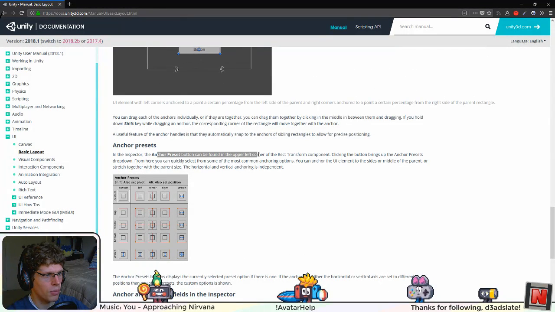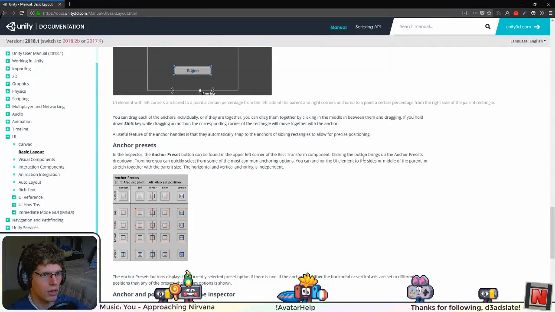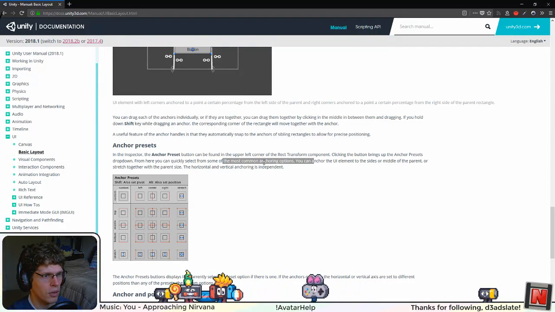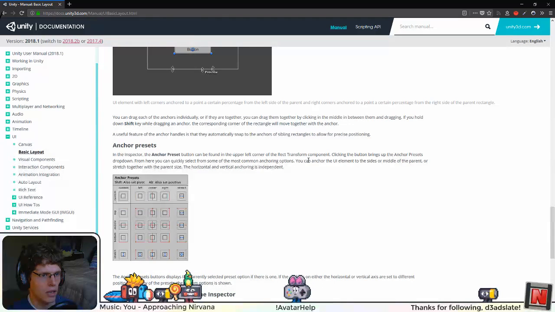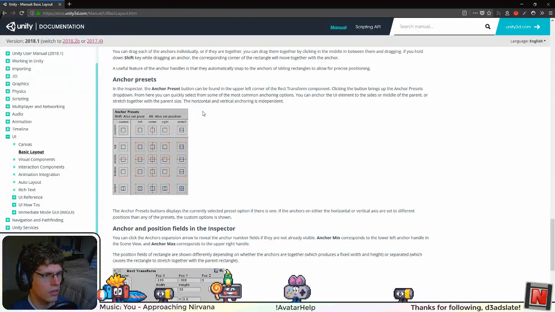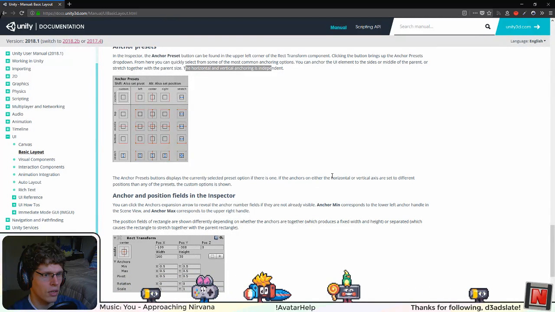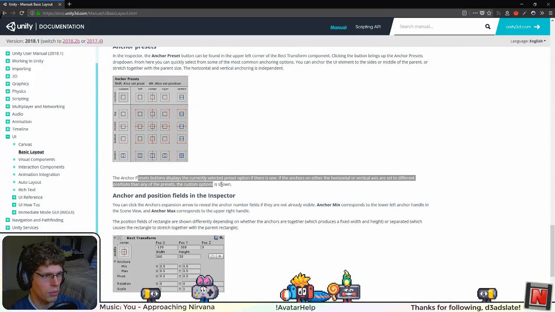In the inspector, an anchor preset button can be found. Clicking the button brings up the anchor preset drop down. From here, you can quickly select from some of the most common anchoring options: anchor the UI element to the sides or the middle of a parent, or stretch together with the parent size. Yeah, so I thought I understood this, but vertical anchoring is independent. Anchor preset buttons display the currently selected preset option if there is one. If the anchors on either the horizontal or vertical axis are at different positions than any other presets, the custom option is shown.